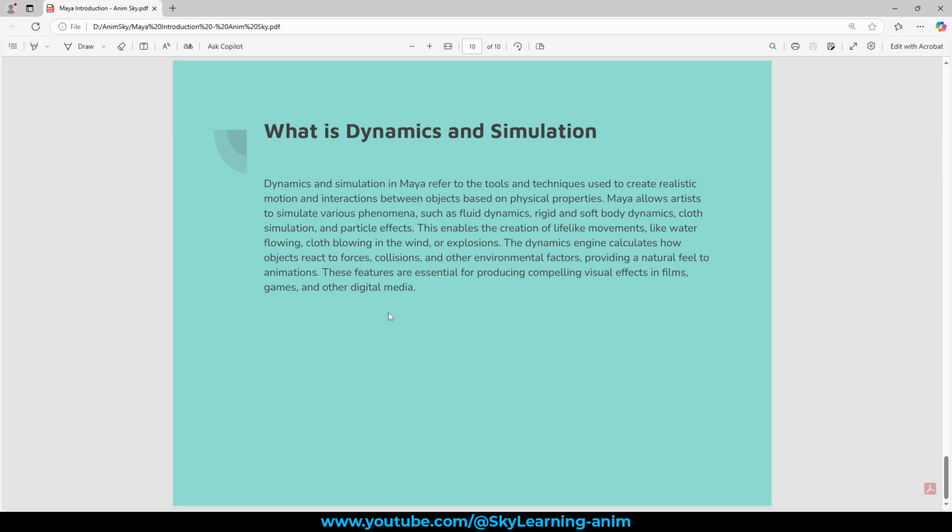Coming to the next topic, dynamics and simulations. Dynamics and simulation in Maya refer to the tools and techniques used for creating realistic motions and interactions between objects, using physical properties. In dynamics and simulations, we will be learning the dynamics, for example how air works and how gravity works, and the simulations: fire simulation, water simulation, gas, fog, everything. So how the world works in the physics system. This is going to come under dynamics and simulation.